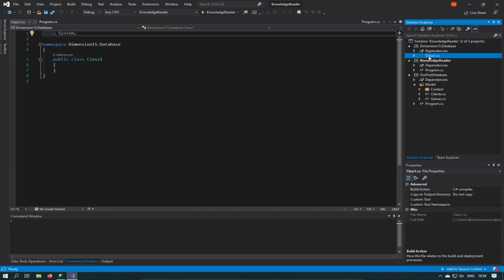And add a new one. All right, so that's the beginnings of our context related stuff, all these things down here. We actually want to pull that out and stick it inside our library, and then from our library, our DLL, call that from the knowledge reader.